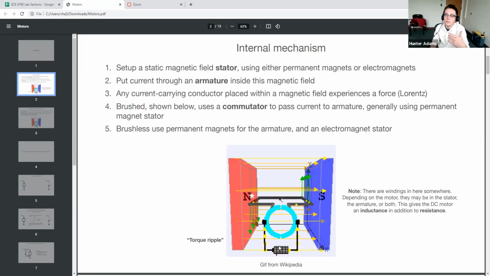It's free to rotate, but electrical connectivity is maintained. The idea is we can pass DC current through this armature, which is coils of wire. Current through a conductor in a magnetic field experiences a force. The force on one side of the armature is in one direction, the force on the other side is in the other direction, which causes a torque, and the whole thing rotates. This is the mechanism that we were talking about.